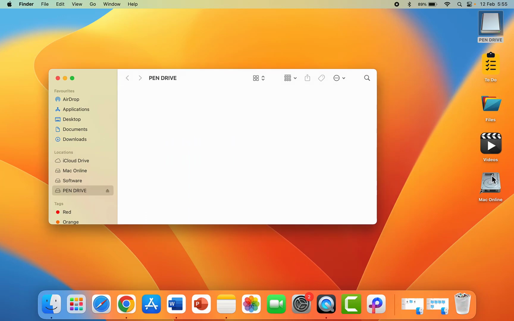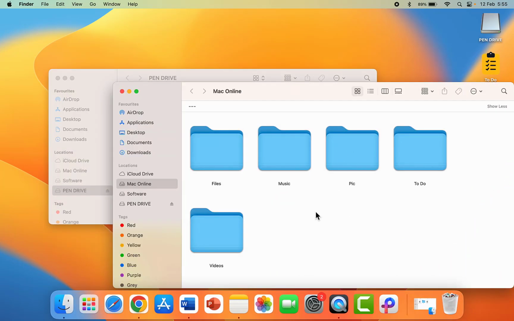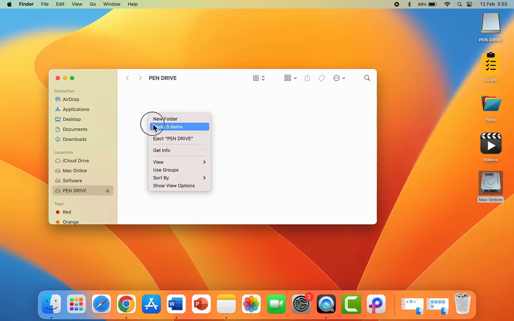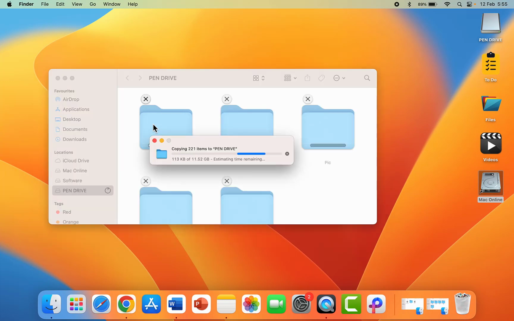Okay, and now let's try to copy paste. Control C for copy and then paste and boom, that's it. Now you can see file is copying. So we have fixed the error. So we need to change the file format to exFAT when you get the copying error to a pen drive.